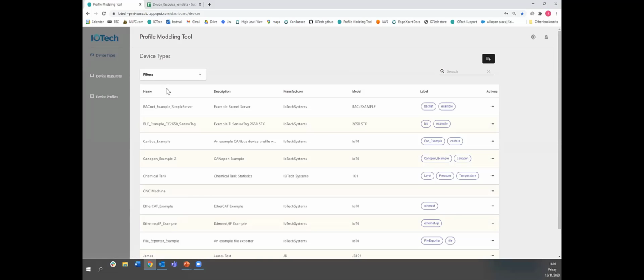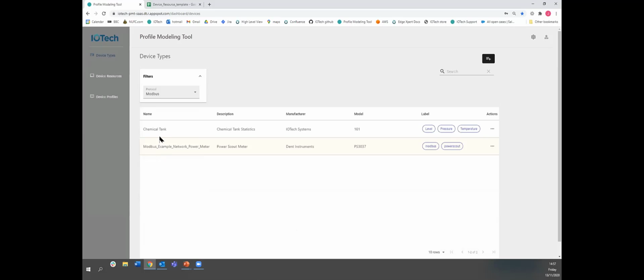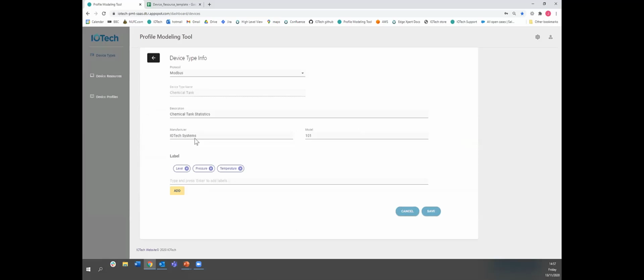So device types. If I just filter, for example, on all the protocols we've got available here in the EdgeXpert version, I think EdgeX users without a license for our commercial options will see them grayed out. But at least 6 or 7 will be enabled. So, for example, Modbus, you can see that I've created here a chemical tank device profile. As you know, the device type is basically the static information about the device. So it's the name of it, the manufacturer, any labels you apply. This is the stuff at the top of the file typically that doesn't change for each device. So there's an easy sort of editor there.